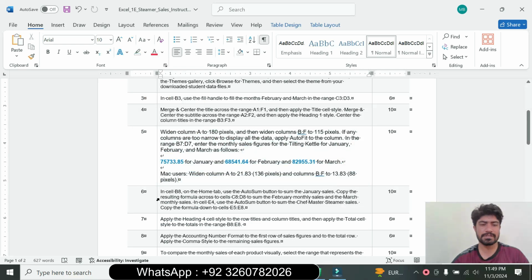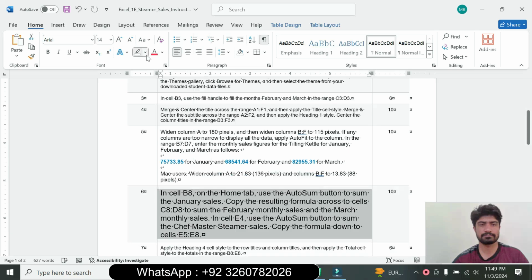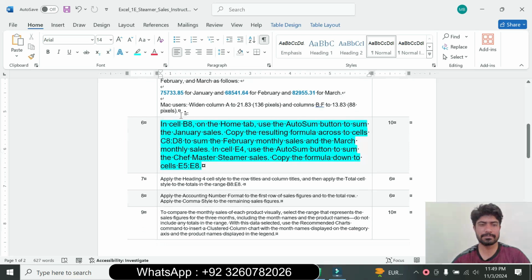We can move to question number 6. Question number 6 is: in cell B8, on the Home tab, choose the AutoSum button to sum the January sales. Copy the resulting formula across cells C8 to D8. Sum the February monthly sales and the March monthly sales.